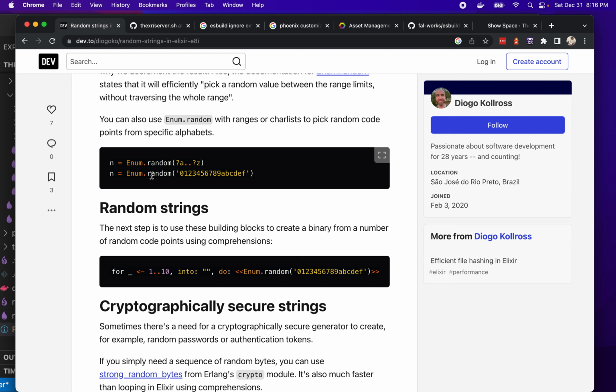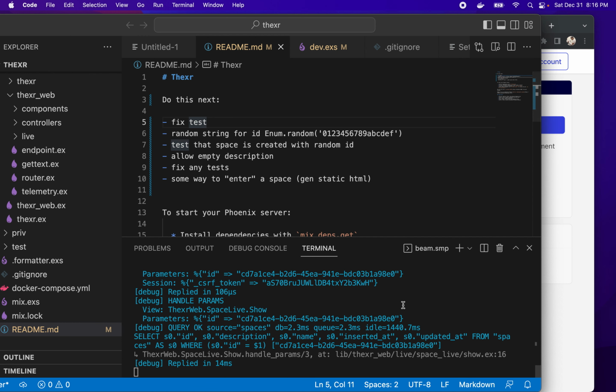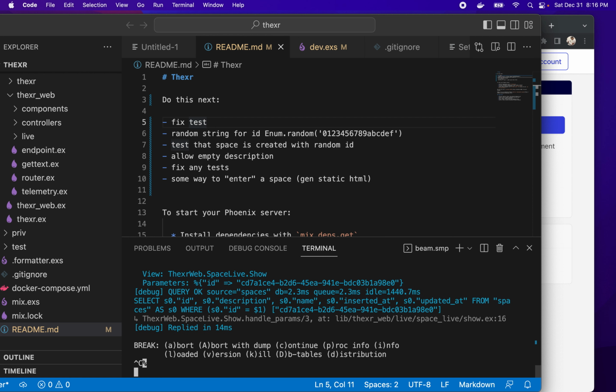So we can create random strings using this picker here. So enum random will pick a random code point for here. So if you iterate over a range, it will produce a random string for you. So we can create a utility function for that and see if we can't use that. So yeah, let's see if we can attack the first two items here first.